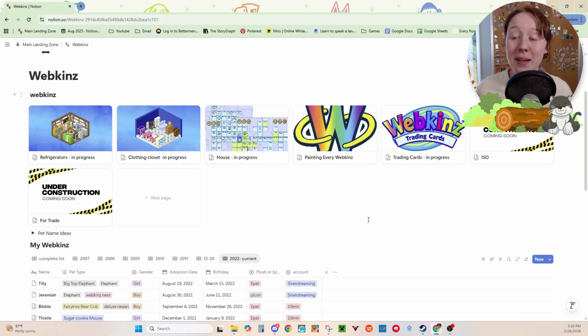But that being said, let me know if you have a Webkinz Notion page or how you keep track of all your Webkinz stuff. I remember when I was younger, I had a Webkinz binder. Everything was printed out and inside this binder, but I lost that binder during one of my moves, so I don't have it anymore. But oh, I wish I did.